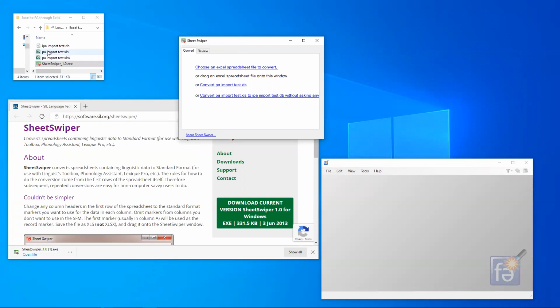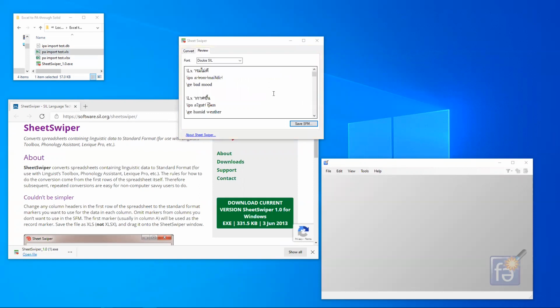Then you can simply drag the file. I'm going to drag this import into here, or you can browse to find it. It does a quick run through, and it's going to take the columns and make separate entries for them in the DB format, in the SFM format. I don't need to explain what that is now. We'll get into that a little bit later when required for something else.